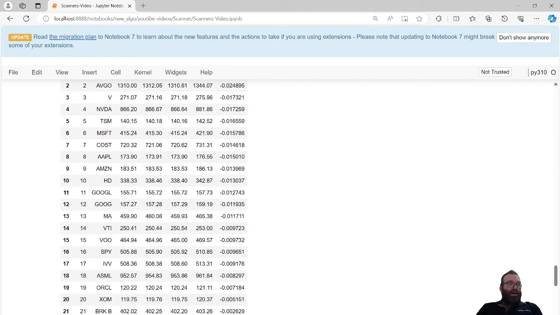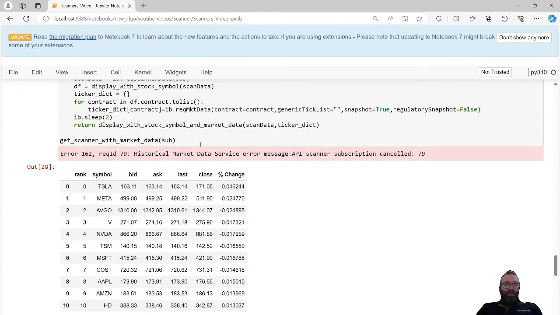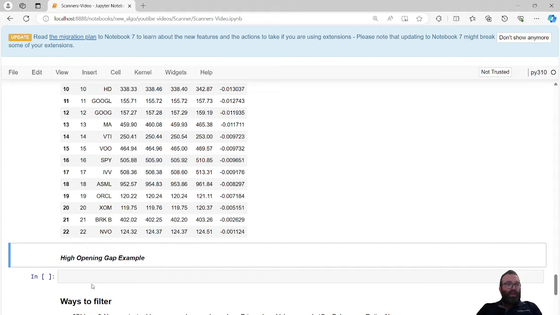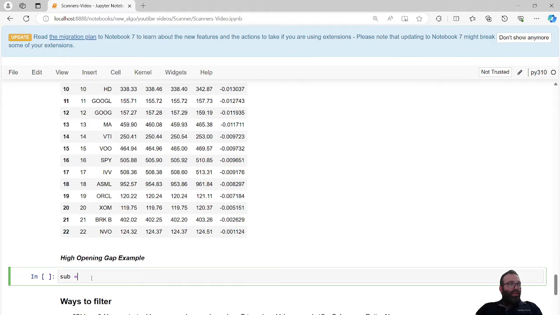Remember I showed you the opening gap scan. We can also try a different subscription. Let's look at the opening gap. We can do sub equals scanner subscription. Let's do number of rows equals 50. Instrument equals stock. Same as last time, location code stock.us.major.